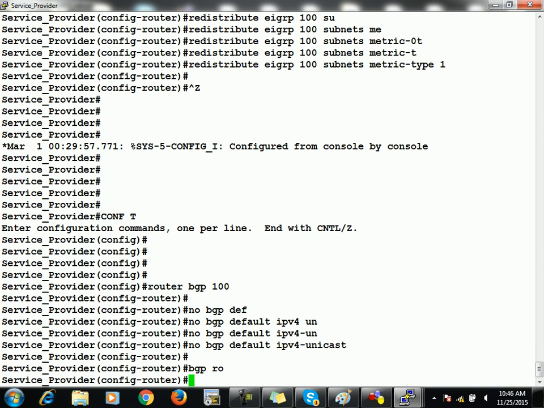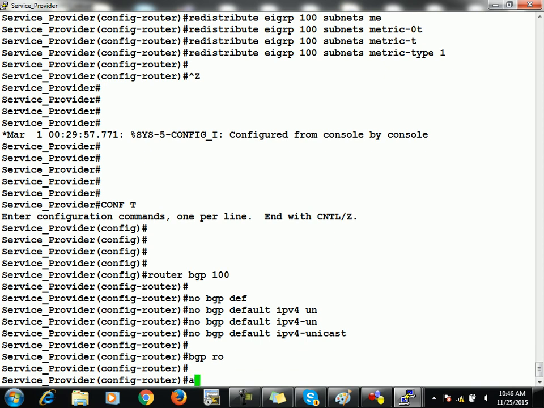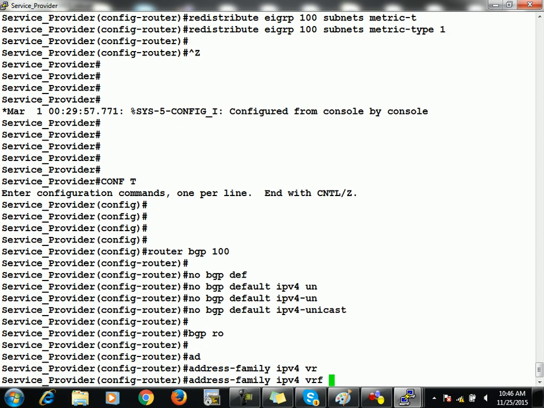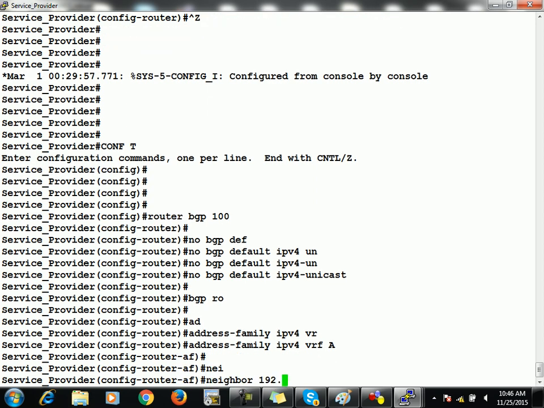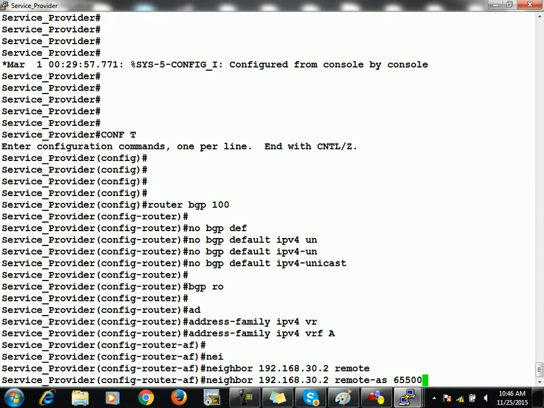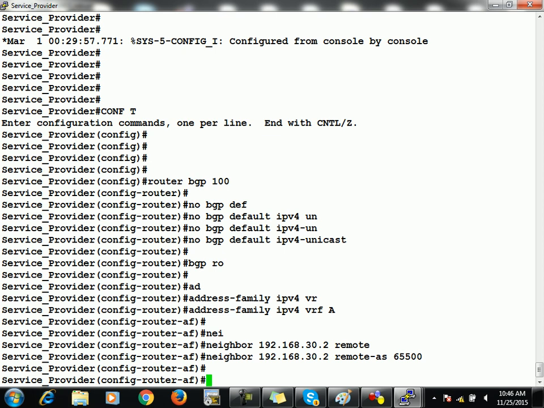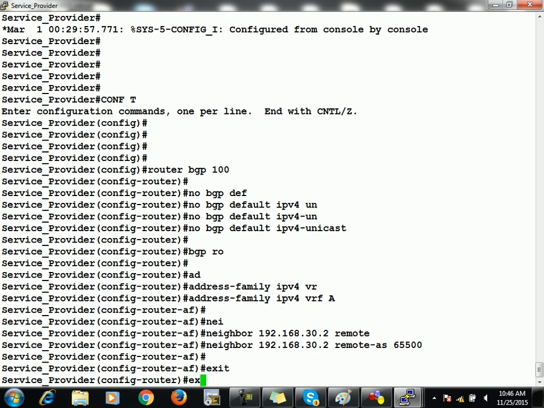I will even show you now. You say address family IPv4 VRF, and the VRF is A. And then say neighbor 192.168.30.2, and remote AS, let's say it is running 65500. Understood? Just come outside.